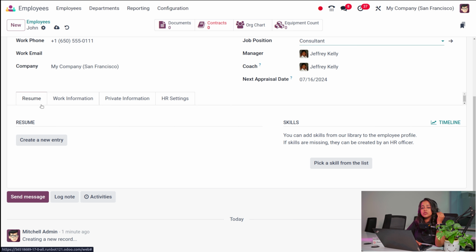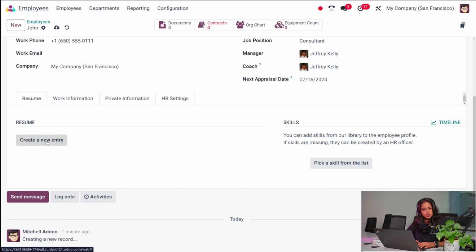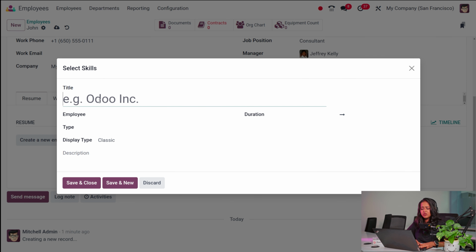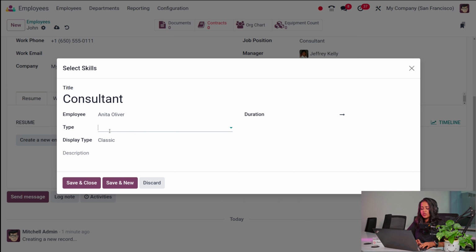So here you can add the resume of that person, and then you have the work information. So if you just take a look at the resume, you can create a new entry and you can pick a skill from the list. So I'll show you how to create a new entry. You can give the title as consultant and you can choose the employee. So I'm choosing Anita. The type, let it be education.